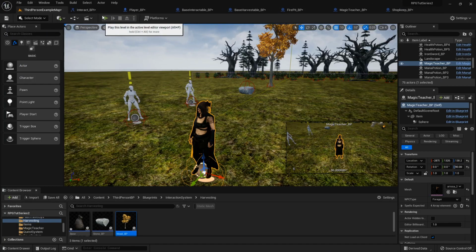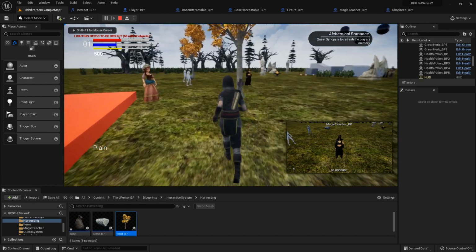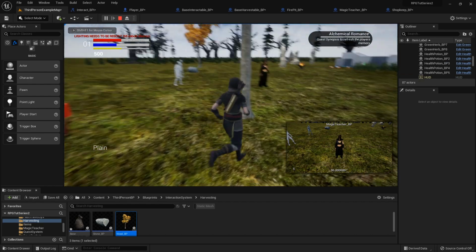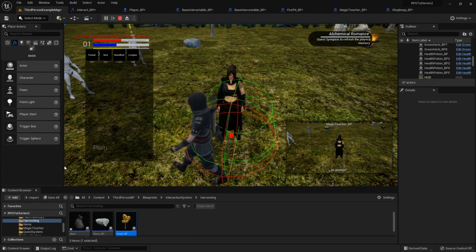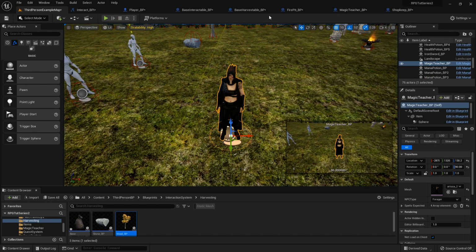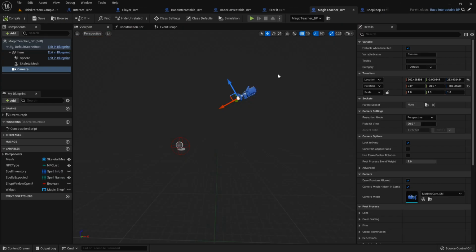Unpin that, come back in. Why is it pinned still? I don't know. And then just like that. Oh, and then we've gotta set up the same thing. So magic teacher.